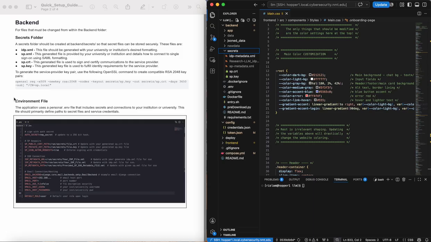IDP XML is the file that should be generated with your university or institutional desired formatting. Then we have sp.xml. This generated file is provided by your university or institution and details how to connect the single sign-on using SAML formatting.